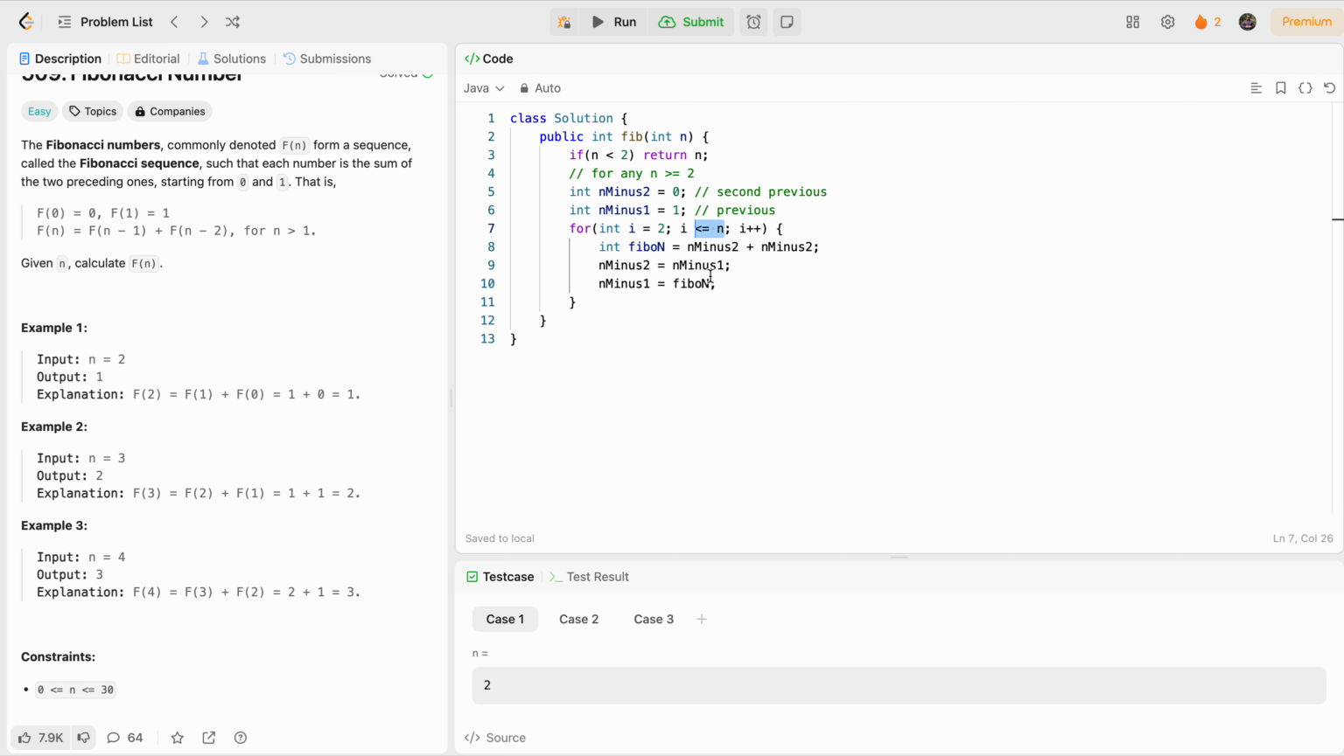So at the end of this loop, whatever the fibo n, this maybe is more accurately fibo i, right? Because we're calculating the ith Fibonacci number. But at the end of this loop, the fibo i will be equal to n because we're looping up to n. And we're going to be storing that in n minus 1, right? Because n minus 1 equals fibo n, or fibo i, this should be. So at the end of the loop, whatever is in n minus 1 will be our final answer, right? Because that's what we stored the last computation of the loop in.